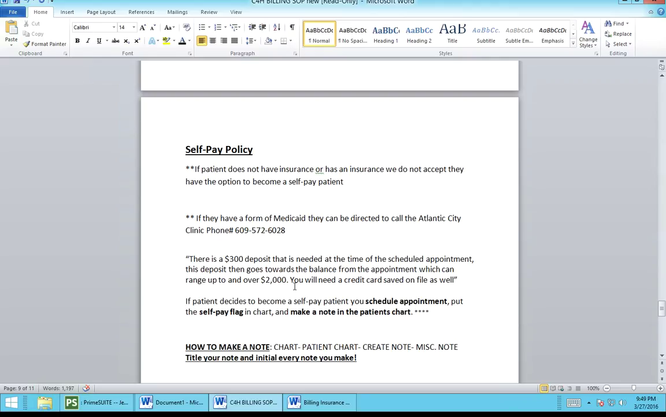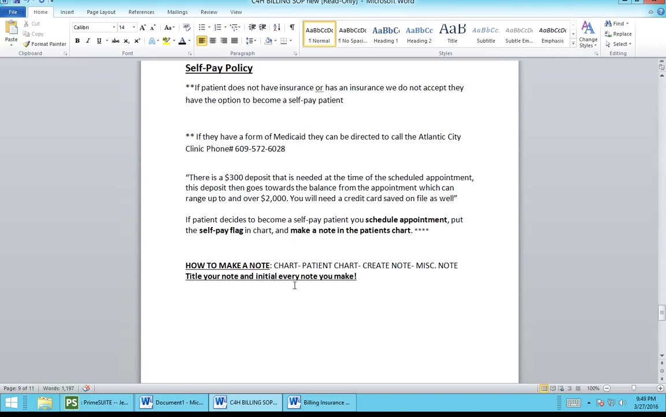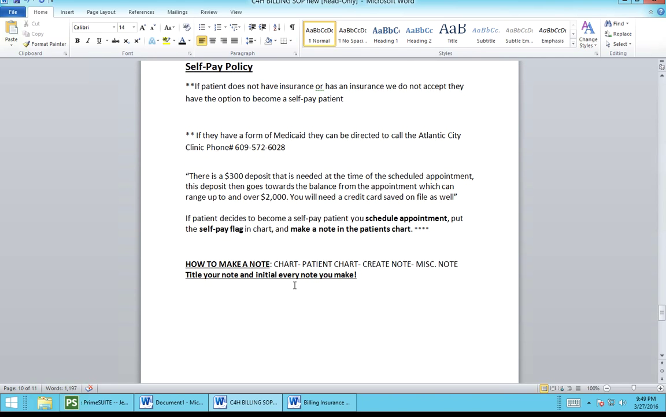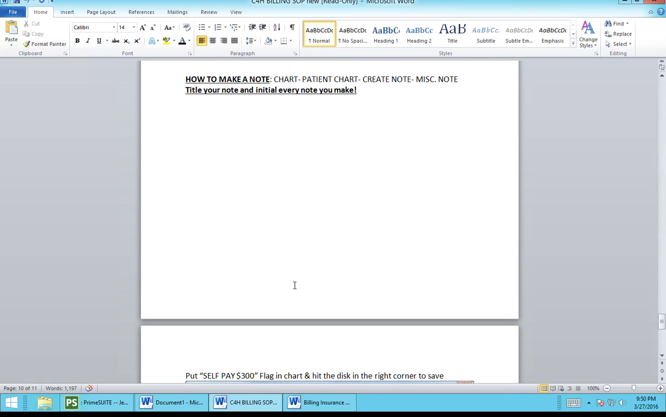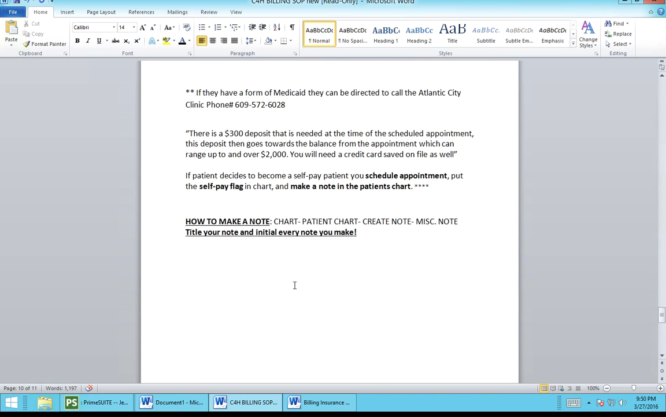A self-pay patient will need a credit card on file as well. So the patient will need to bring the credit card with them, and our kiosk system will actually make a copy of it and store it for 365 days. They must have a credit card or they will not be seen. Okay. These self-pay patients will also need to have a note in the chart as well as a flag set. I will show you how to do the flag and the note right now.